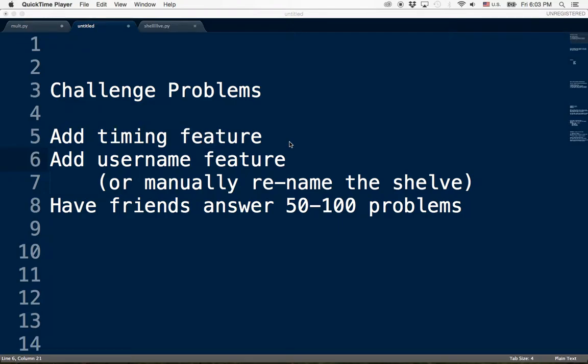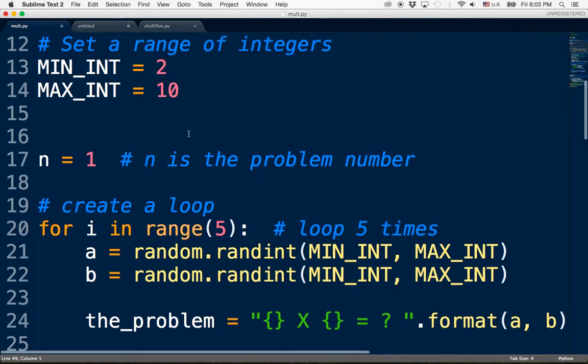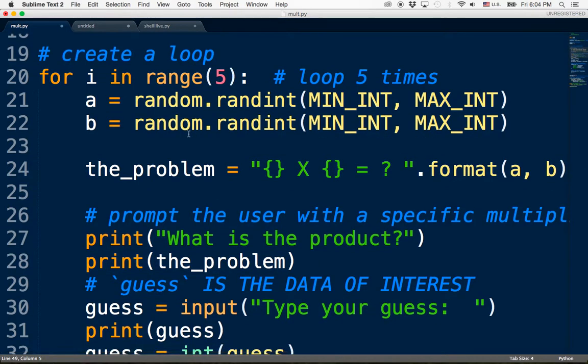Before we move on to a different application, so we were working on this multiplication app, I want to add a few challenge problems that you might consider working on your own. So one that we hinted at but did not solve together would be to add a timing feature. And in that case, I would encourage you to look around in the Python docs to get some inspiration.